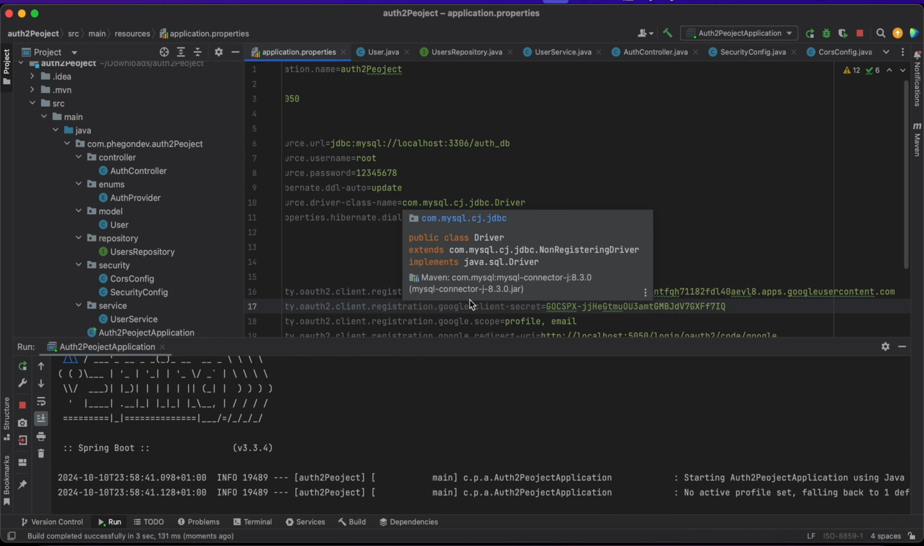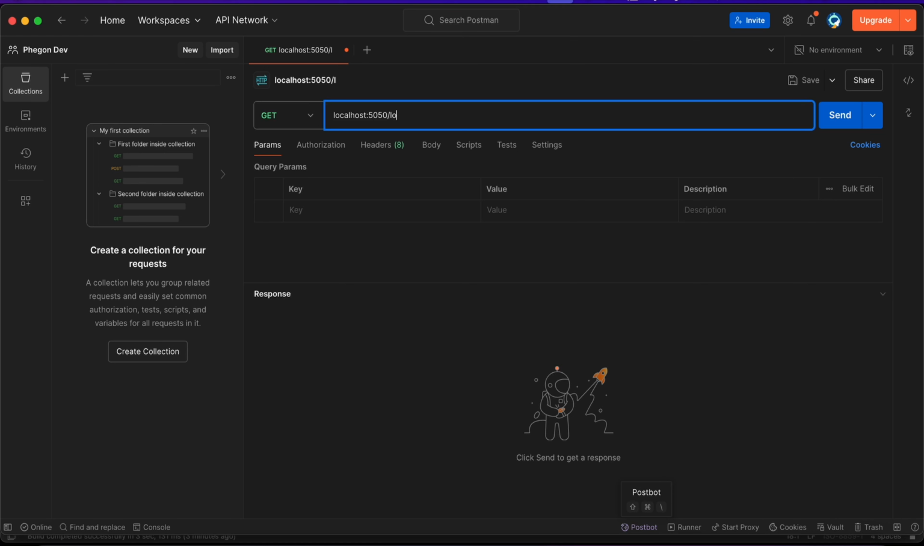Right? It seems to run correctly. So we can test this out. Go to my Postman. Let me just go to here and say localhost 5050 slash login slash local, and that's going to be a POST request.